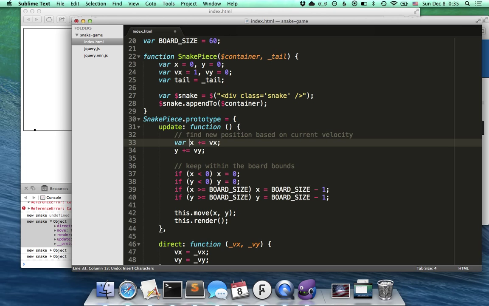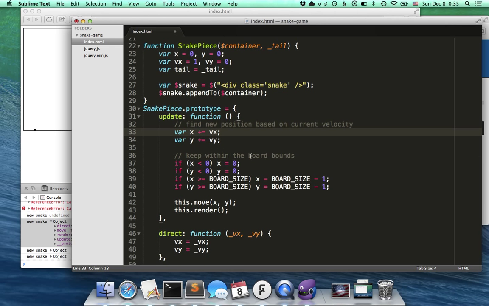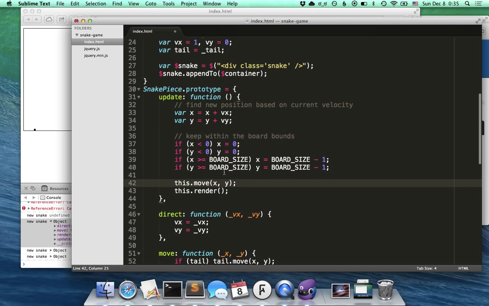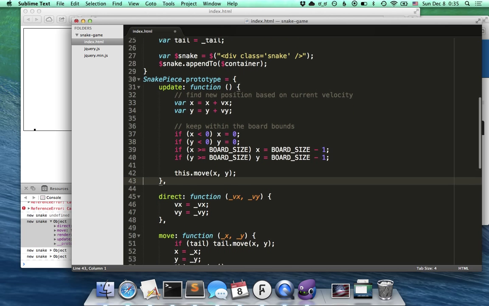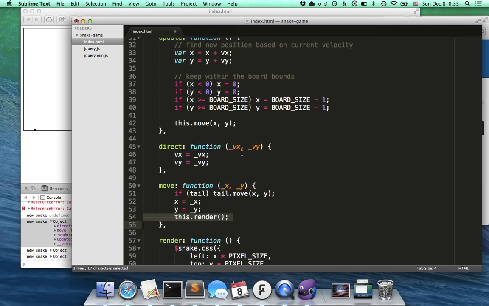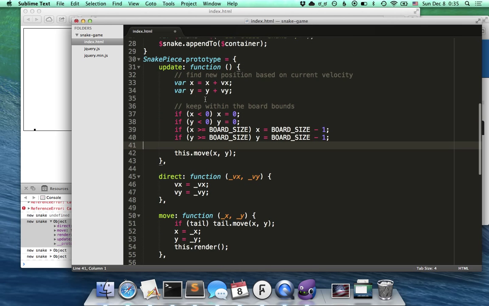Let's actually make these local variables so that I can just say move at the end, and there's only going to be one update to this.x and this.y. So x and y are equal to x plus and y plus. I'll modify x and y, and then we'll say this.move x and y. And I think this render call is also redundant. Yes, it is. So I'll calculate all the updates, and then I'll say move.